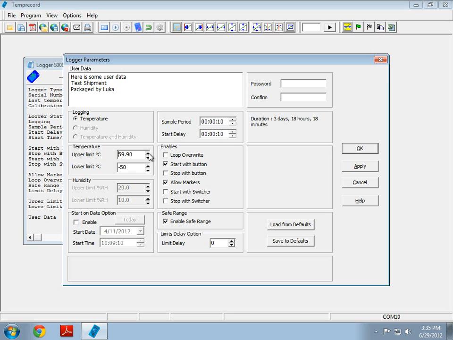You're also able to change the temperature using the up and down arrow keys, as shown here. If you had a humidity enabled logger, you could define the upper and lower limit for relative humidity. In this case, we cannot do that, as the logger is a pure temperature logger.